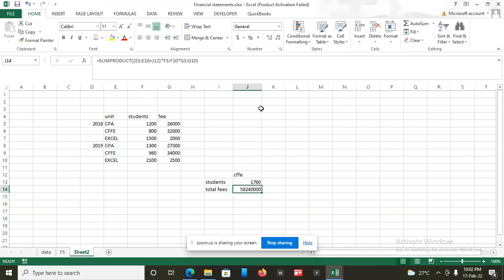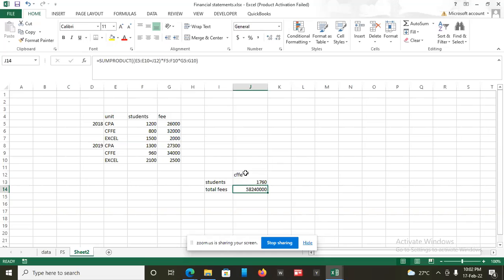So that is the total fee that was paid by those students who sat for CFFE. You separate your ranges by use of a multiplication sign, not comma. We separate the cells by multiplication, not comma. Having done that, if you change the unit now to be CPA, it automatically updates the number of students and even gives you the total amount that has been earned.